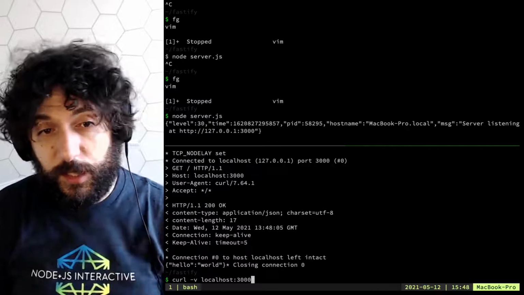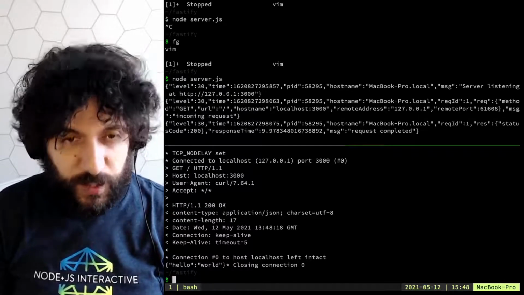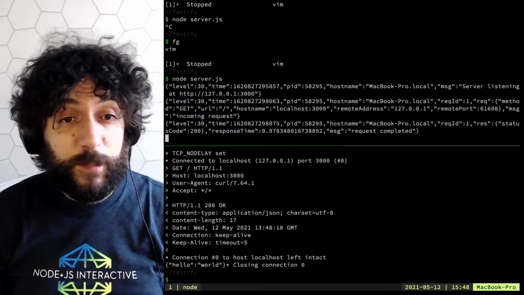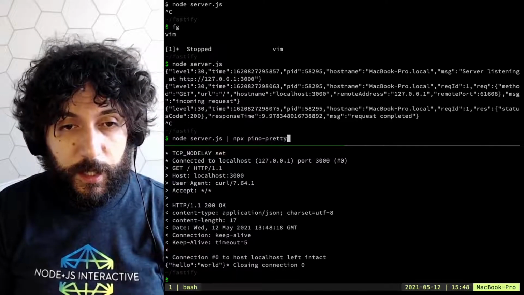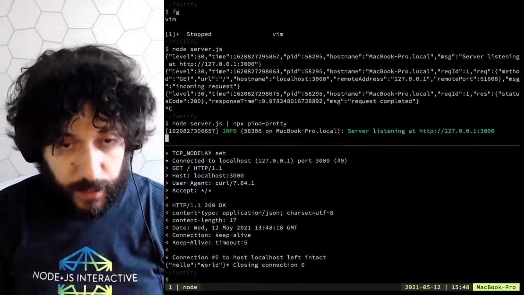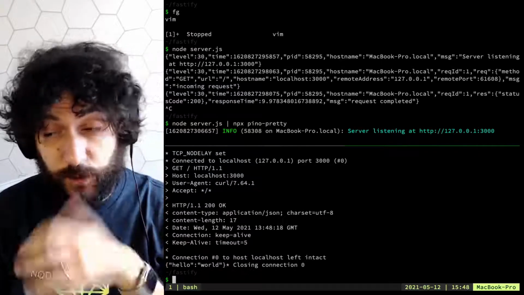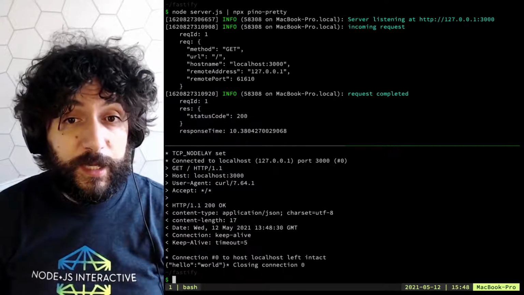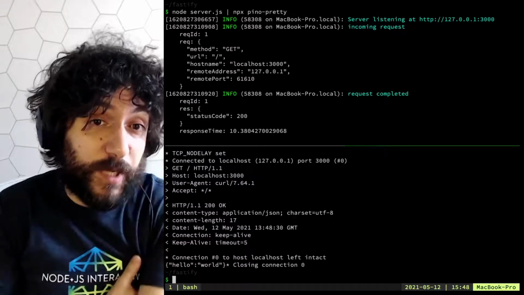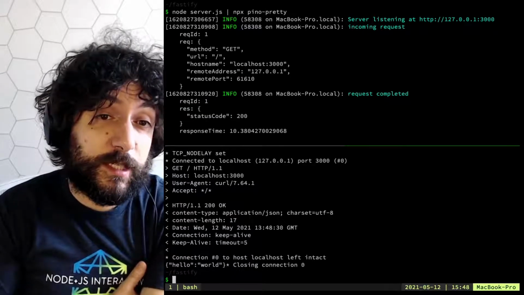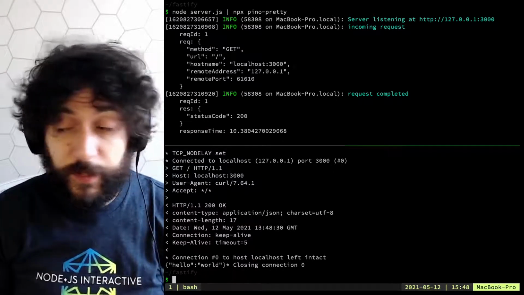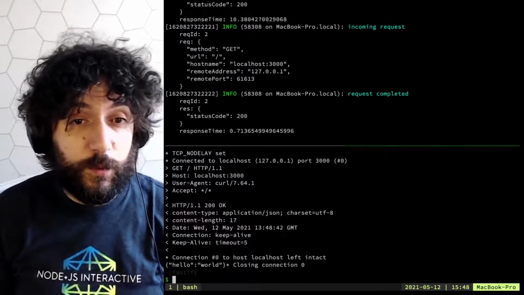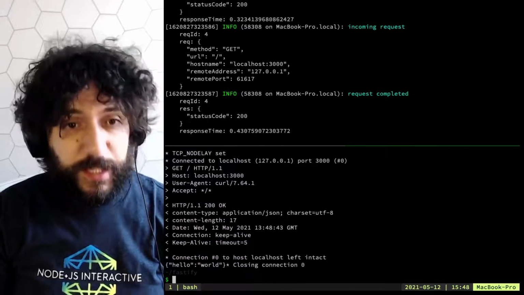Okay, so now you see it's printed something, and we see some stuff being printed out. This is newline delimited JSON. If I want some nicer output for development, I can use pino-pretty, and as you can see, I can see the request coming in and the request that is completed, and we can see some usual things about response time and so on. So here we go. Pretty neat.